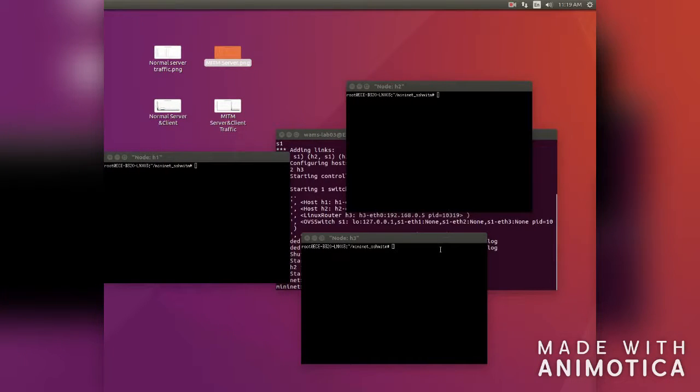Okay, let's go ahead and get right into it. So I have 3 terminals up for 3 nodes: host 1, host 2, and host 3. Host 3 today is going to be our attack node.